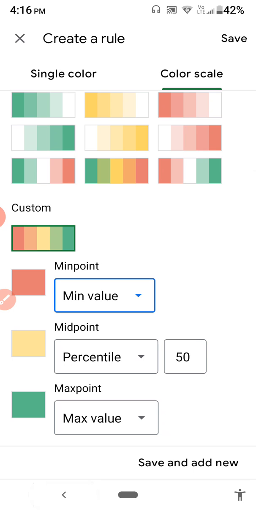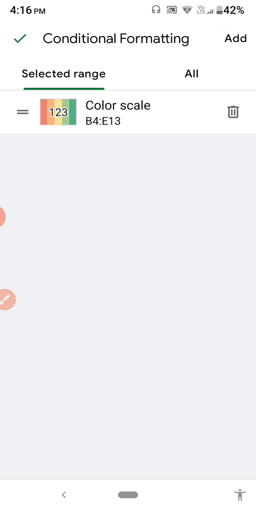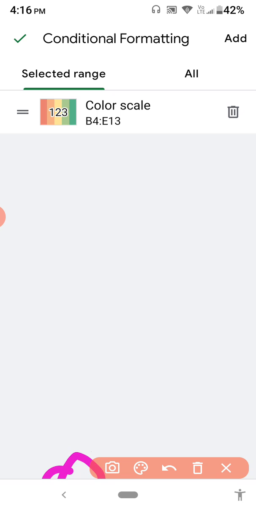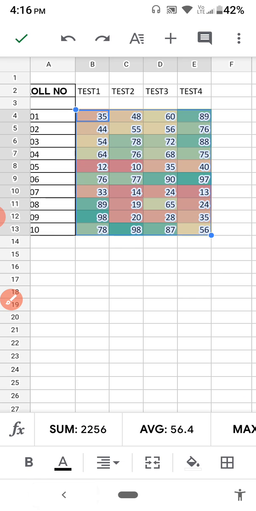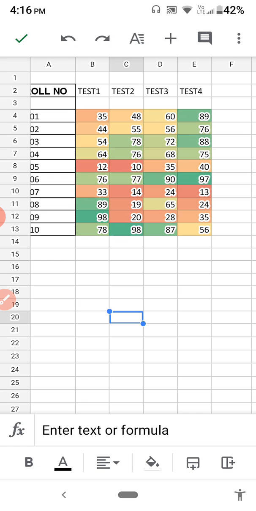So now this is how it will work. Now I will save it and press the back button, which is here. Okay, so press the back button. You'll see the condition has been applied. So if you see this particular roll number 1, he has started from low and he has reached to green color. So that means he has progressed very well.